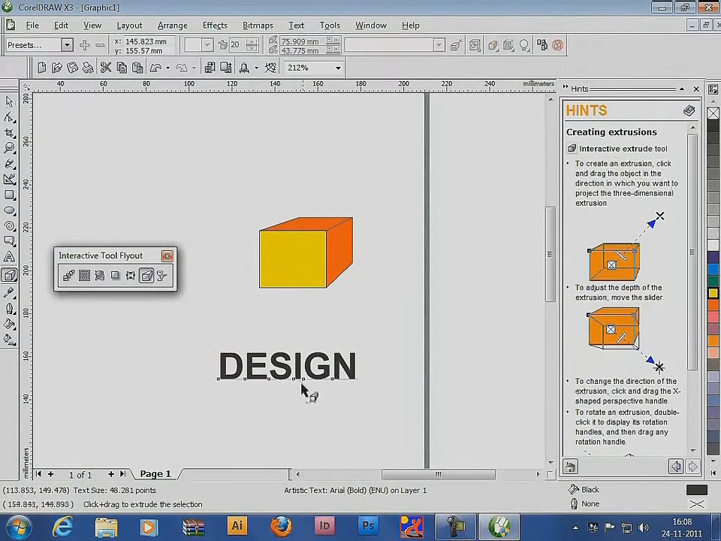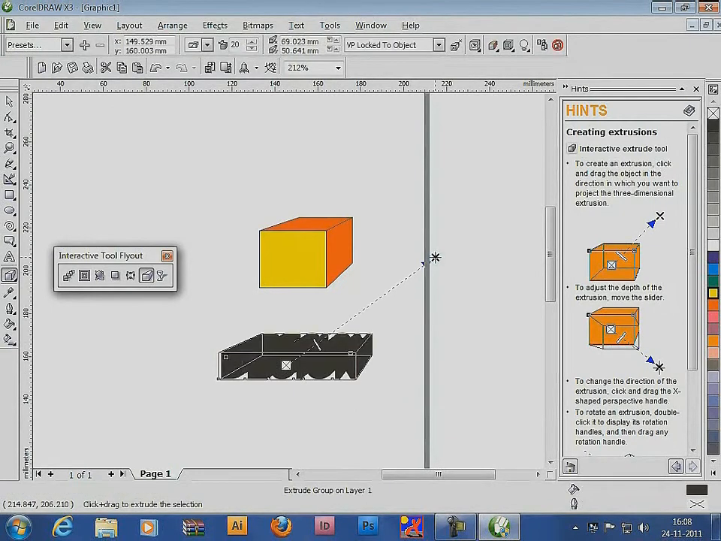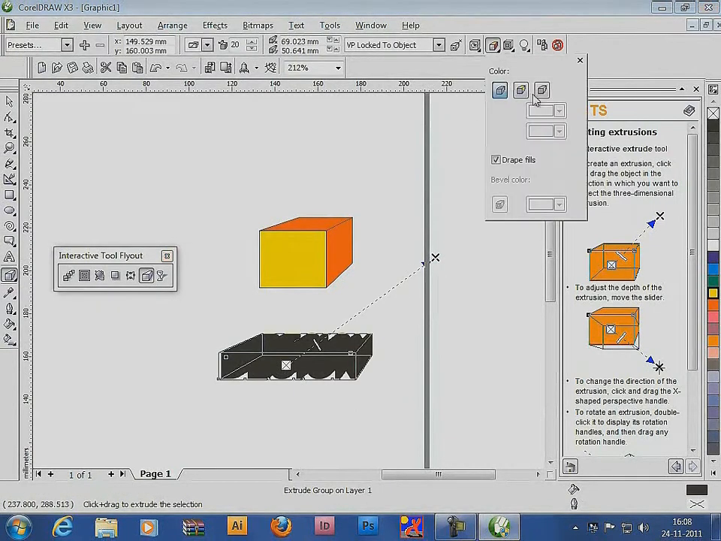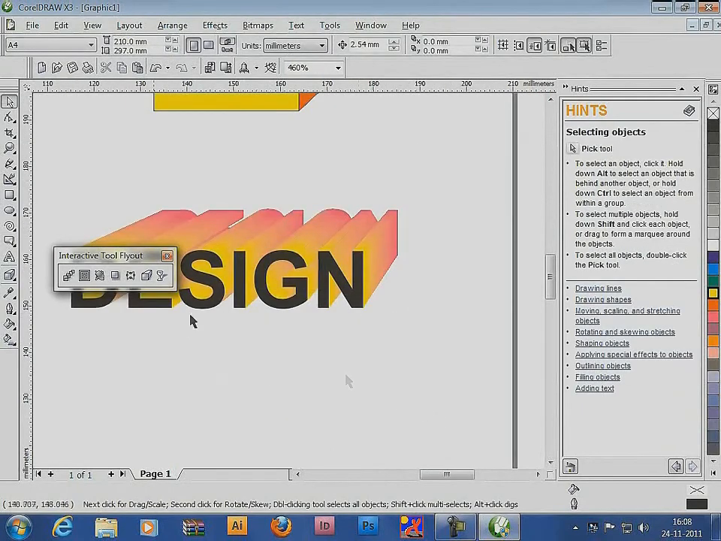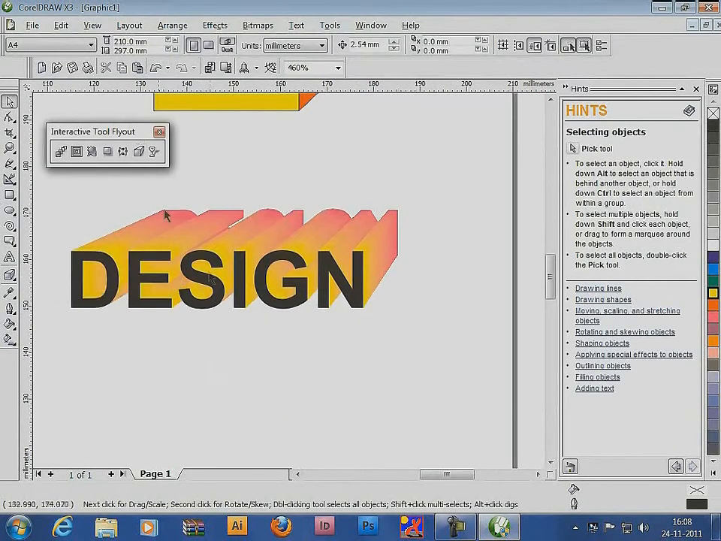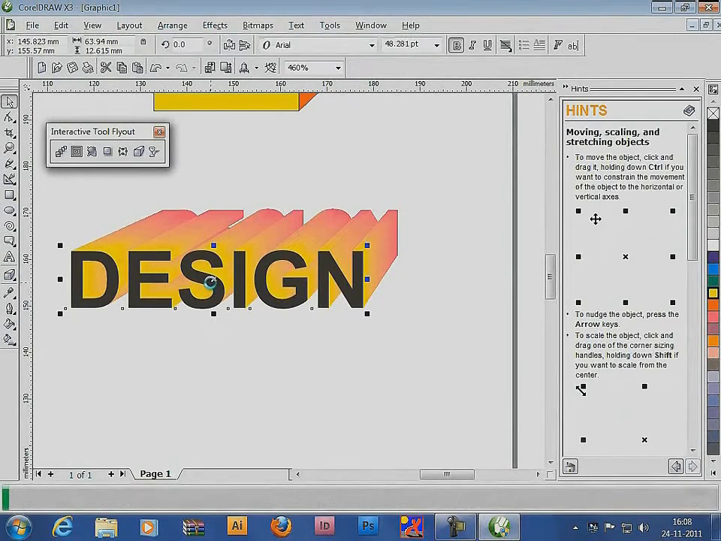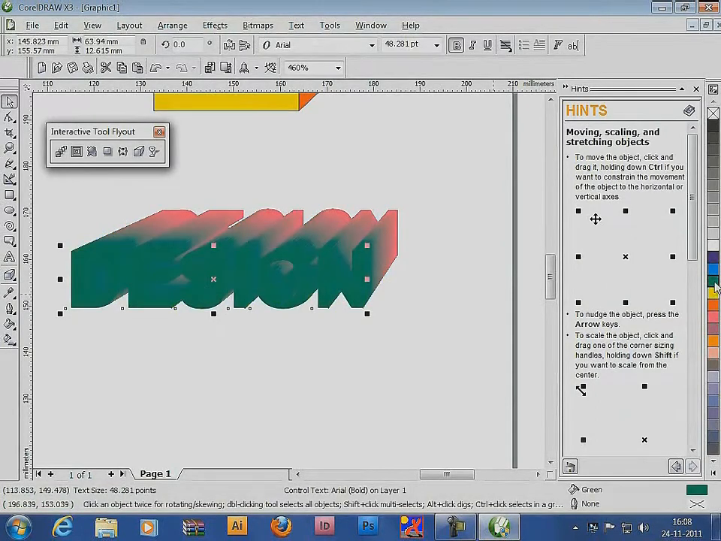But creating a proper 3D effect includes using color, perspective and lighting perfectly. This does not seem like a good 3D effect, isn't it? So you see, creating a proper 3D effect comes with experience.